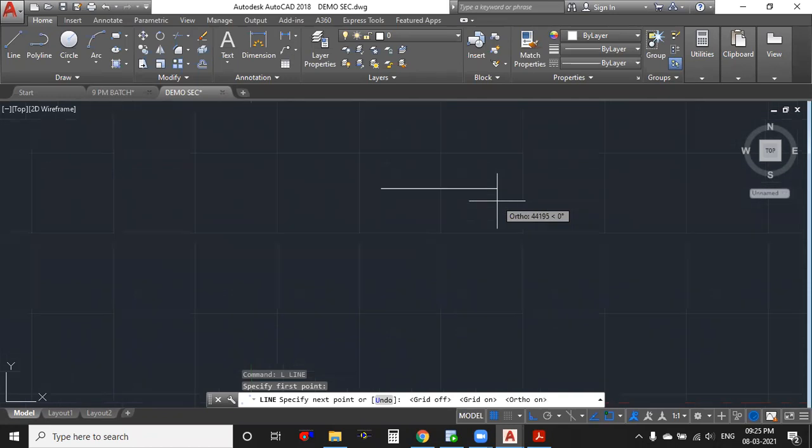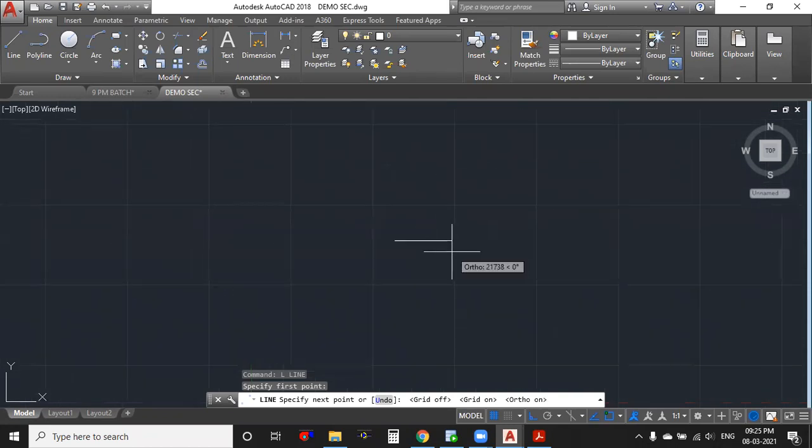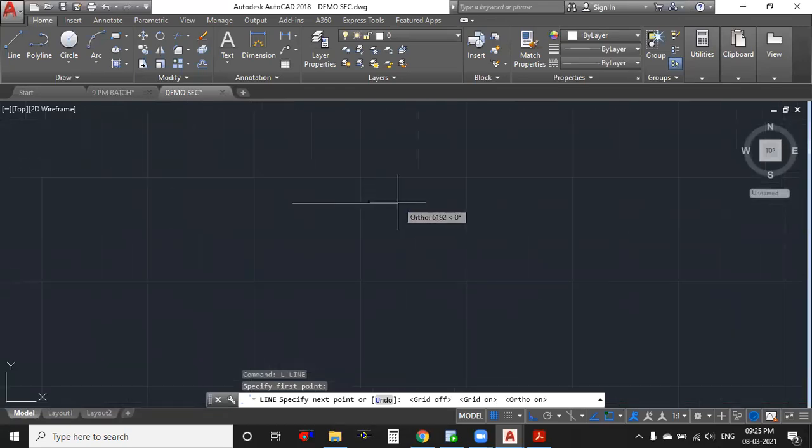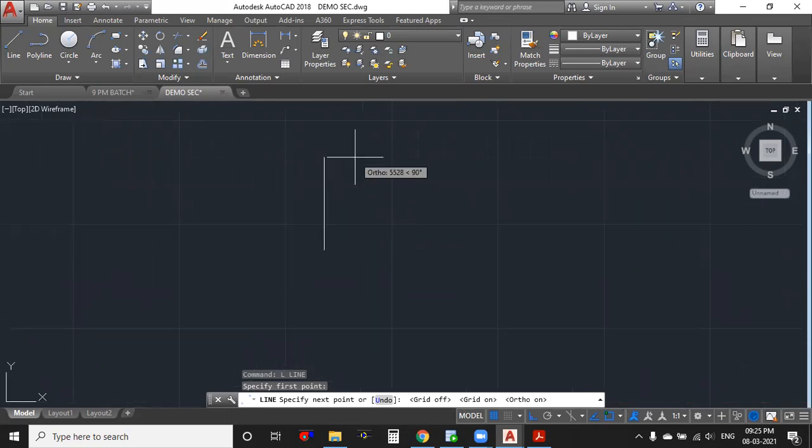So this is a 0 degree angle. Here you can see the dimensions with angle. Here you can see 6192. If you increase, it will increase. If you decrease, it will decrease, and it's showing 0 degree. And this is 90 degree. This is 180, this is 270, and this is 360, nothing but 0.